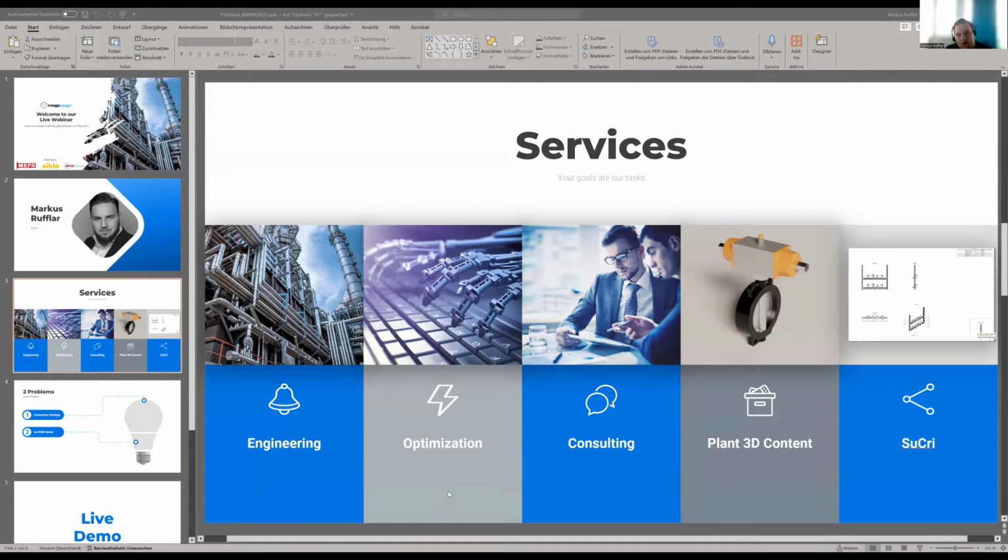We are very experienced in a lot of CAD applications, especially Plant3D, and we help our customers optimize their workflows, check how things can be done better, and how the customers can be more efficient. We also help our customers find the correct CAD system. So this is the consulting part here.